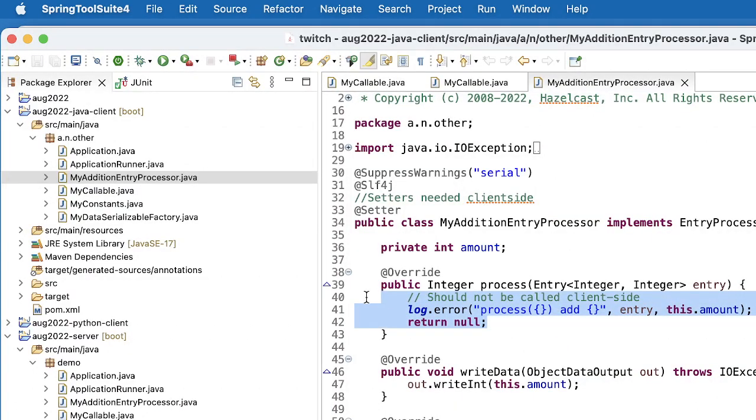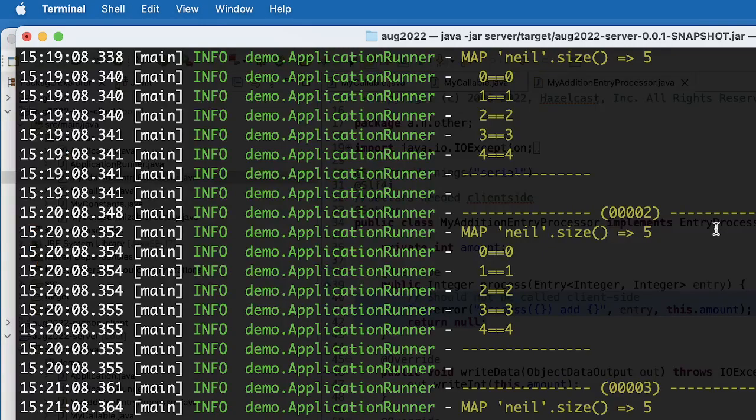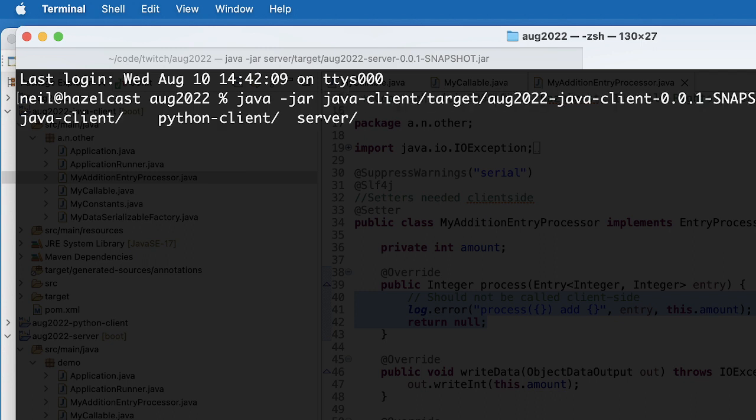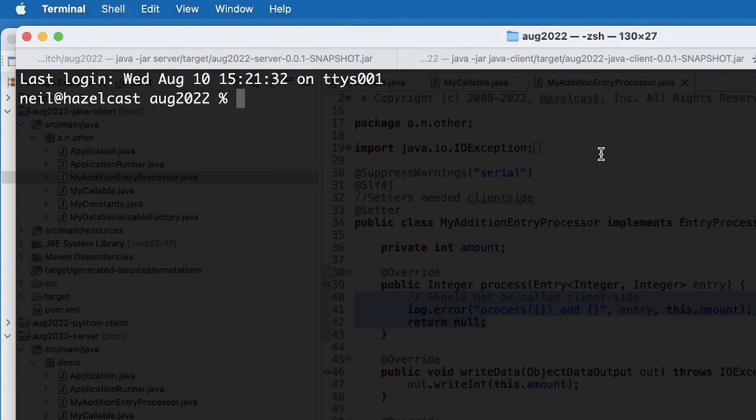The process method isn't implemented because the client doesn't run that method, doesn't do that processing. So let's see this from Java. Look at this, my maps are still 0. While we're here, I want to run up my Java client. And just while I'm waiting, I'm going to run up my management center.